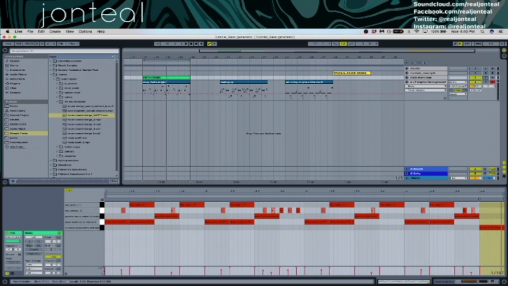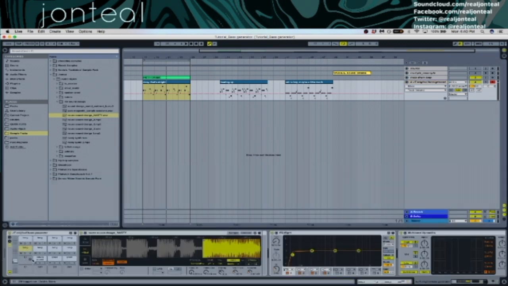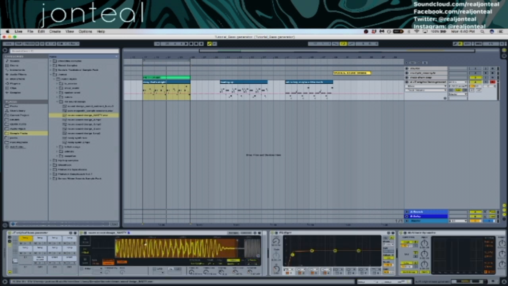And then here you can see this pattern I made with the bass samples. Here's the extra ones I made and isolated. Remember to use the gate.